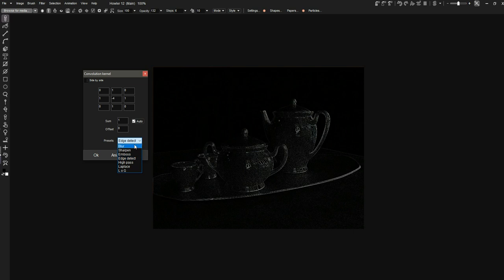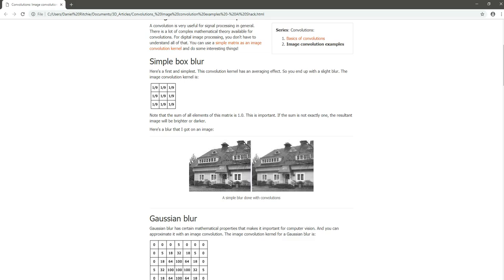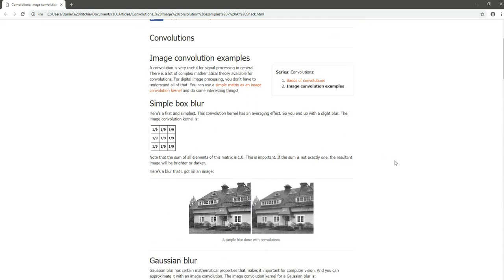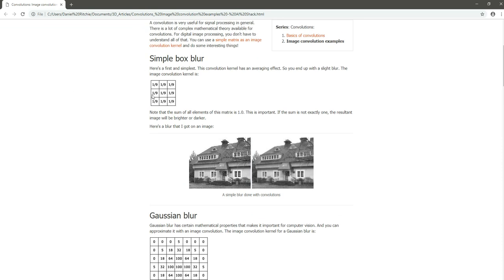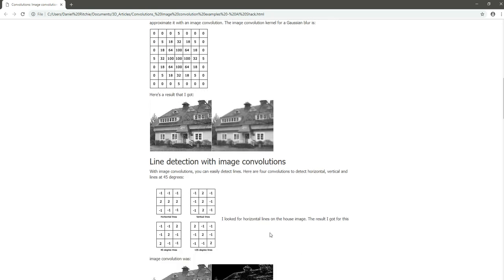Now, what is actually happening when you see all these numbers here? Let's jump over and take a look at Wikipedia. As you can see here, there are some examples of different kernels. The simple box blur is what we're seeing there, the box filter, and you can see it just has a slightly blurring effect. And then there's a Gaussian blur, which requires a much larger kernel, but makes the image a bit blurrier and a better quality blur.